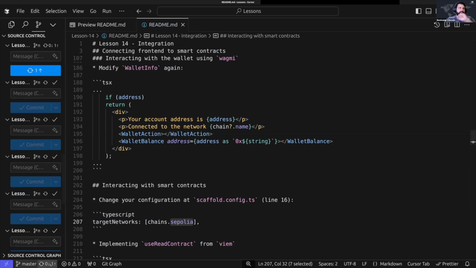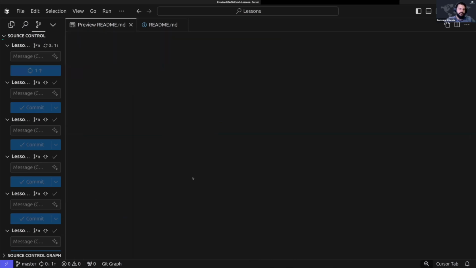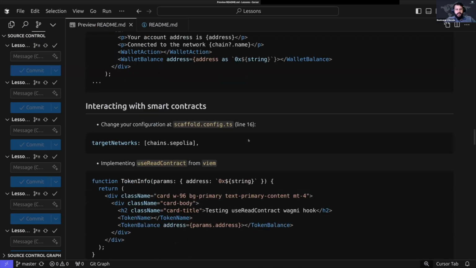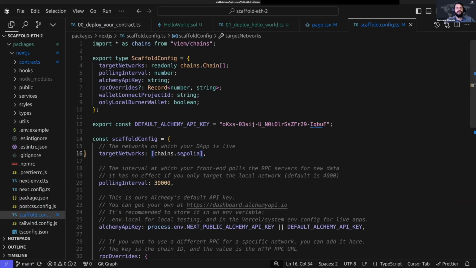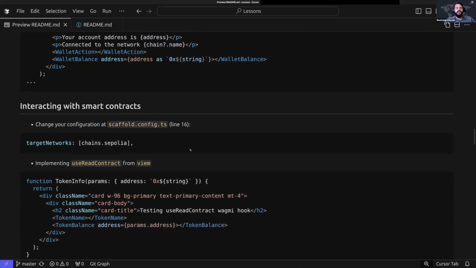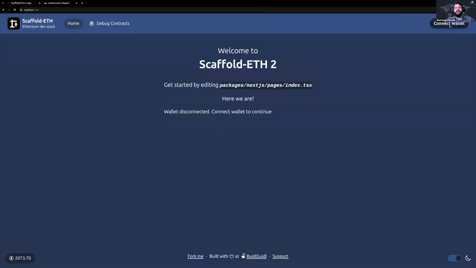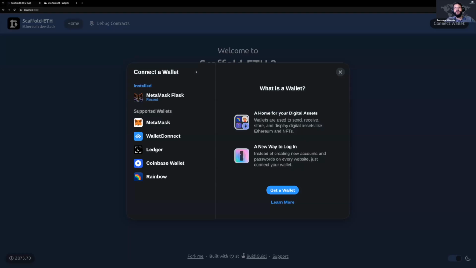So if you pull those changes, you're going to see line 16 now. You go there for line 16 in the scaffold.config.ts, and then you change the target network to target Sepolia instead of Hardhat. Now, just by doing that, when you connect a wallet, you don't have the burner wallet anymore.